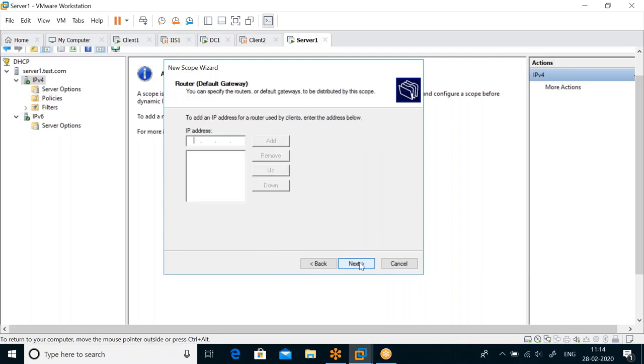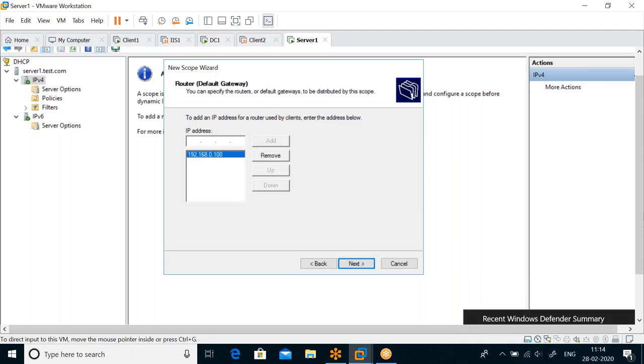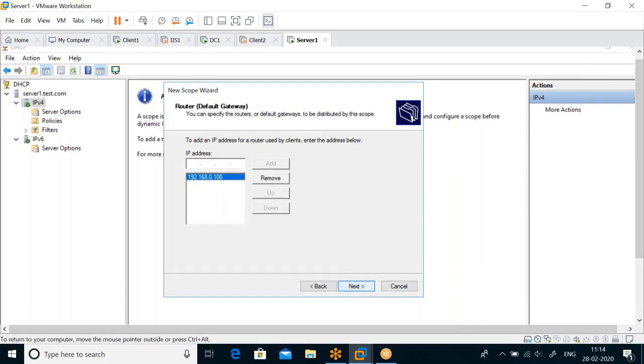I want to configure them. So one of the first things it asks: do you have a router or a default gateway? As I'd mentioned to you, the DHCP server not only will give the IP address, but it will also give the default gateway or the router IP address if you have any. So I'll click on add, and then I will click on next. So I do have a router address, and I will click on next to that.